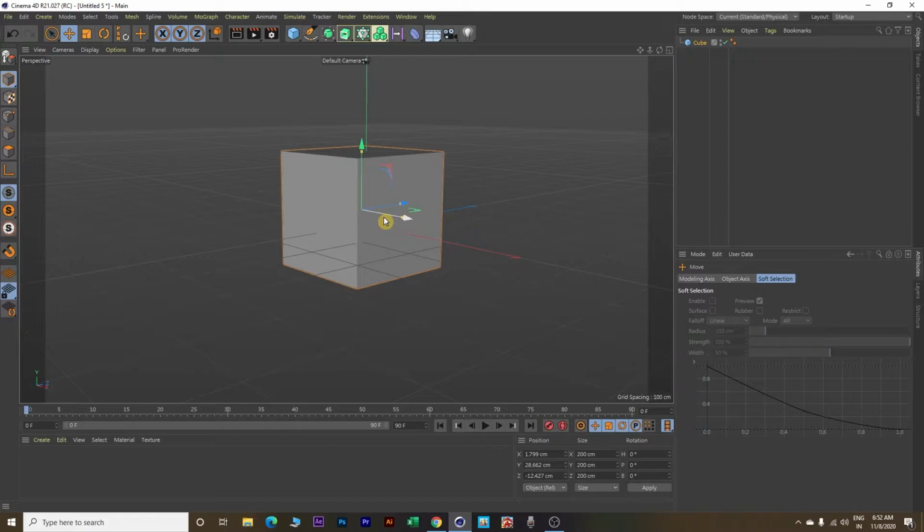Next, we will learn to rotate. Firstly, make sure that your object is selected and then click R on your keyboard. Now you will see three circles over your object with colors of green, blue, and red. These three colored circles will help you rotate your object in three different directions. Let's do some practice and rotate our object.